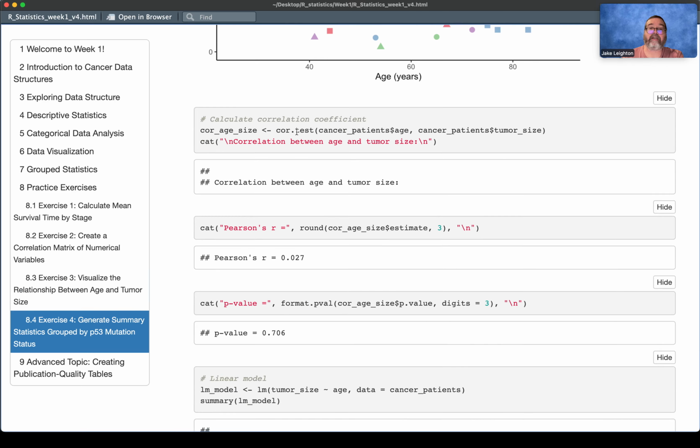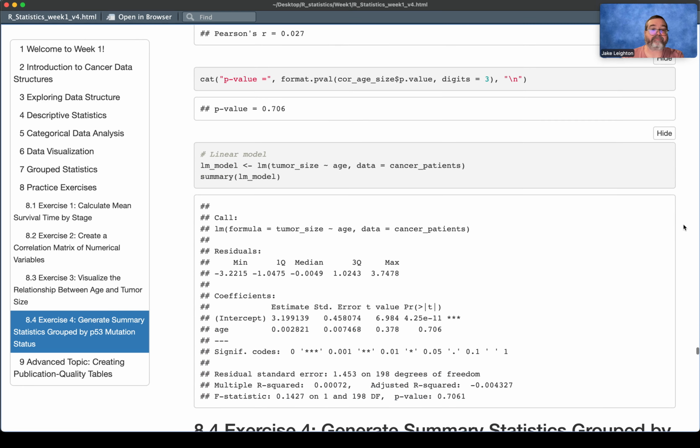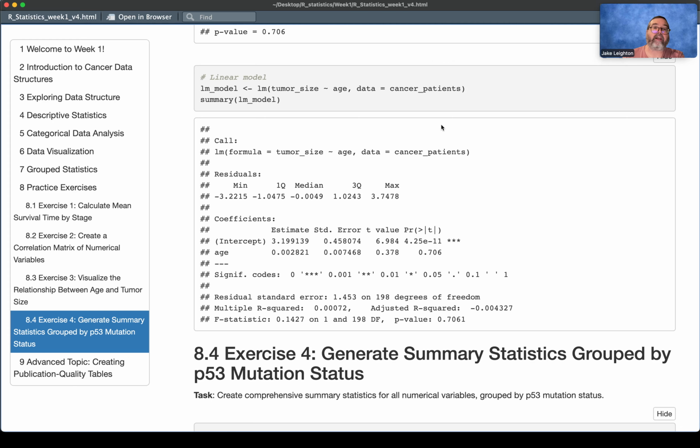If you use cor.test, you get an object with an estimate and a p-value column. So I pulled out the column for the estimate and got a really low value and a high p-value, which is just expected. And if you look at just a linear model alone, you can just say lm, tumor size by age, the data, and if you do a summary of that, you can get the estimates for your linear model. Your p-value obviously is not significant there.